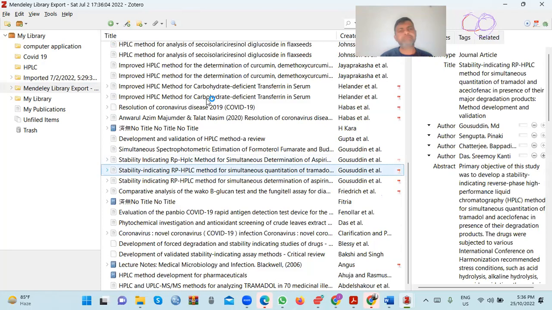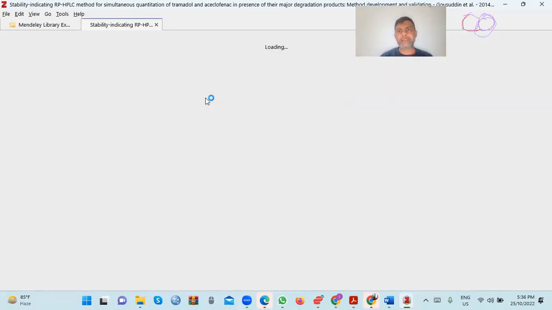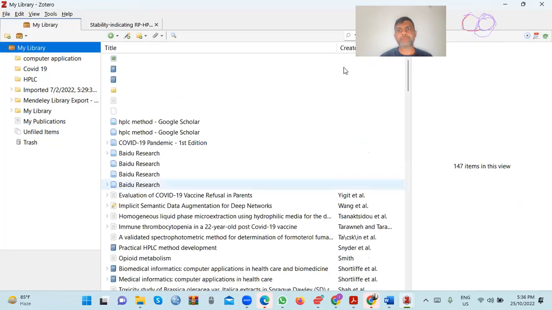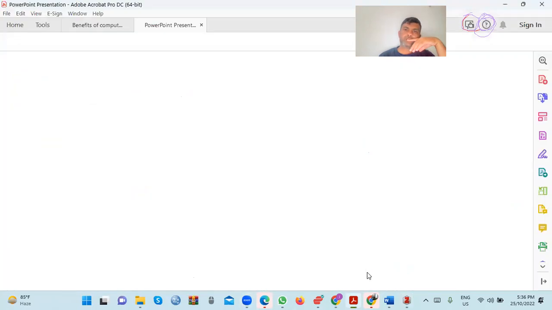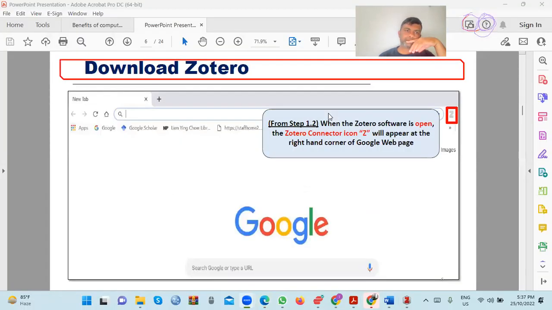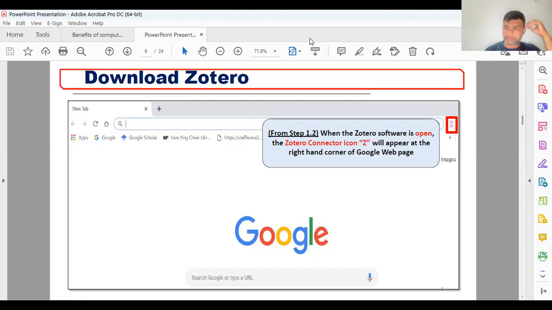Okay, you can use them. You can use anything. So my library now, how big is it now? Go to both Mendeley as well as Zotero. Like this, you can do that download.